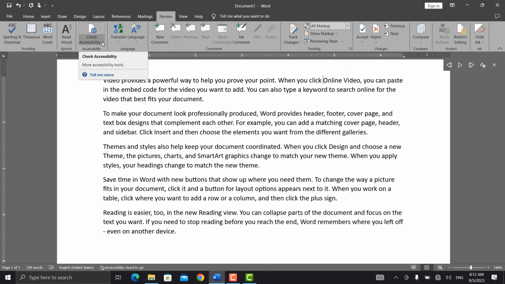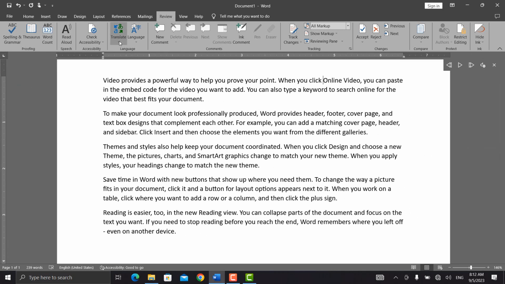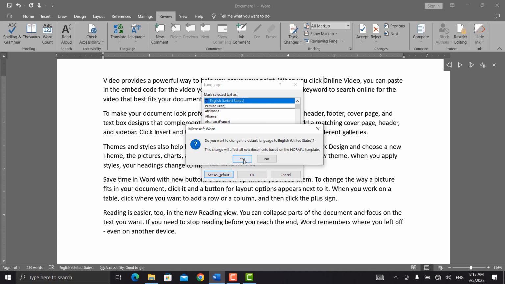This is the check accessibility, which will show you some options that are in the file and navigation bars, which are here, the pages, and some other information. In here we have translate. When you're connected to the internet, it will translate your text to any language if you want. This is the language set proofing, where you select your language as a default to check your spelling and grammar, in Arabic, in Persian, or in English. Because we're writing in English, we need English, so we set it as a default.